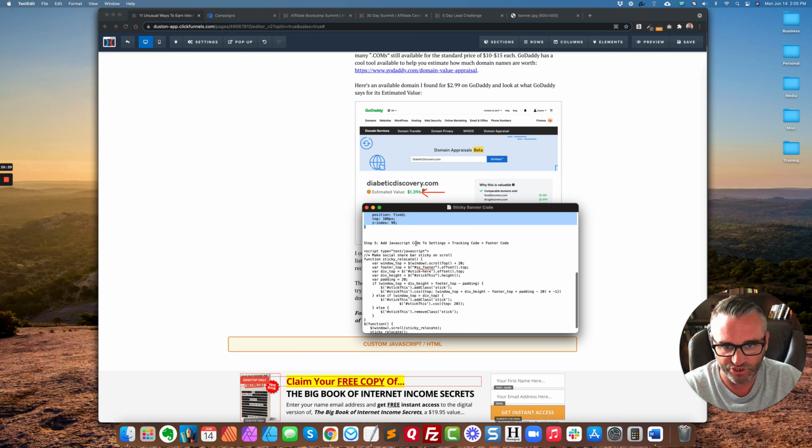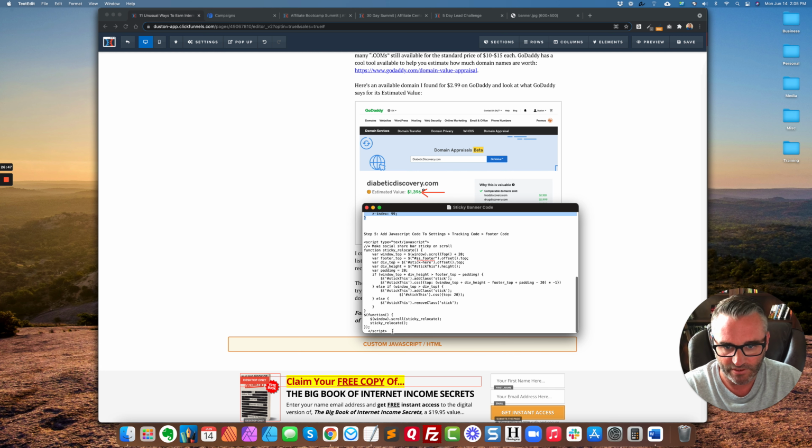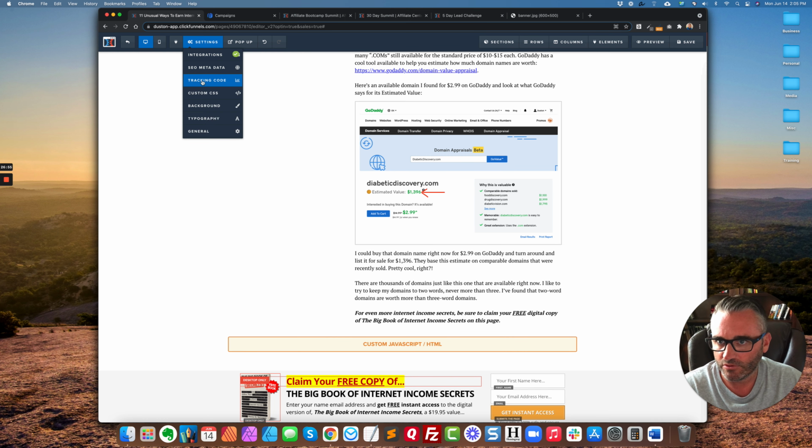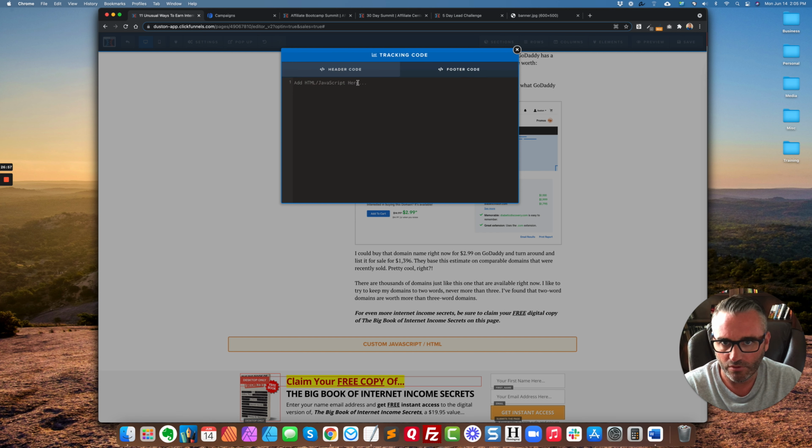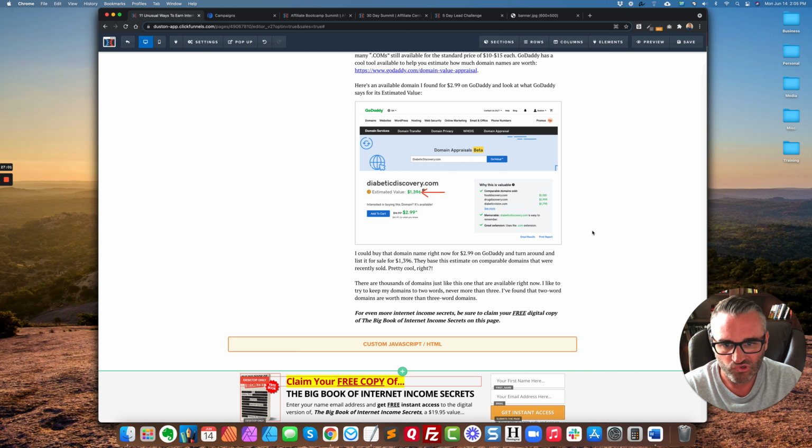Step 5, add JavaScript code to settings, which is right here, tracking code, and then footer code. So that's all of this. That's the remainder of the sticky banner code text file. Copy, settings, tracking code, footer code, paste. Now we're going to save it. That should do the trick.